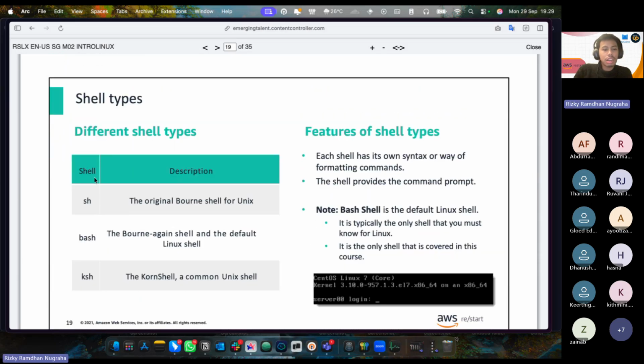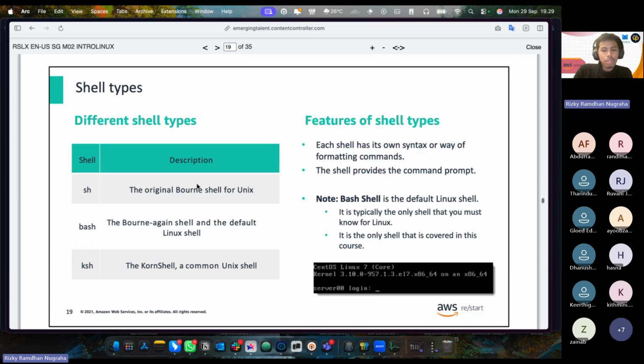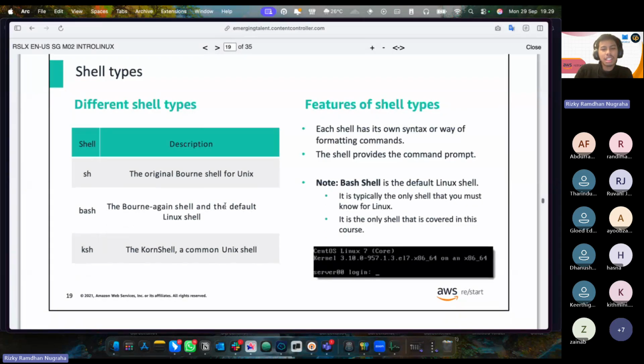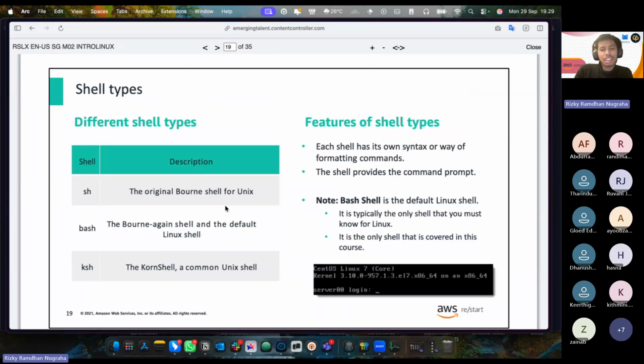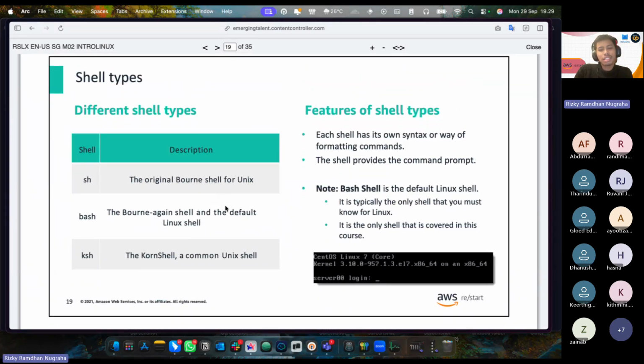Shell types. So yeah, there are 3 types of shell. Okay, the first one is sh, the original shell of Linux. The second one is bash, the Bourne-again shell, and ksh, the current shell of a common Unix shell. So yeah, those are the 3 types of shell. Maybe it's hard to understand, but yeah, that's okay.